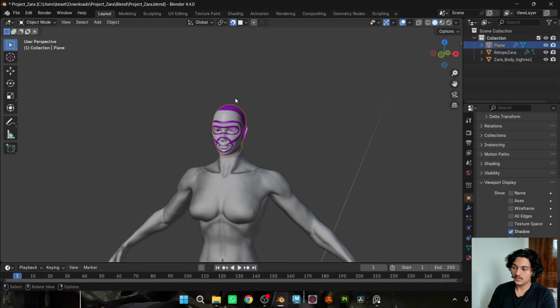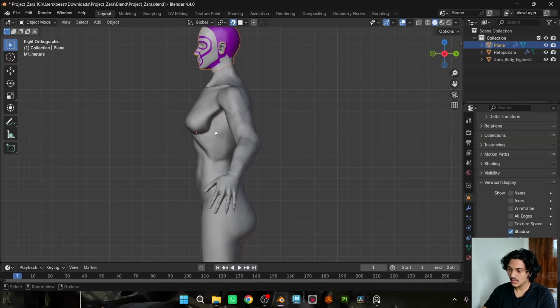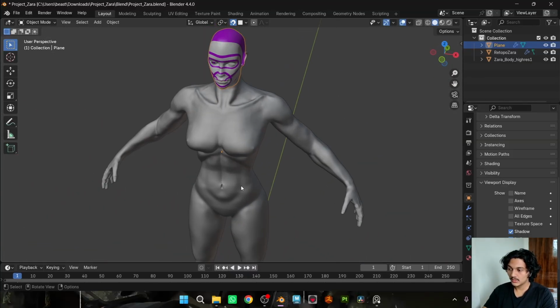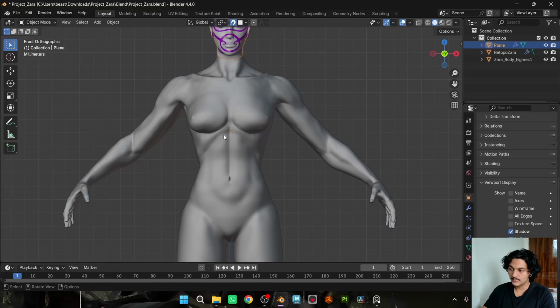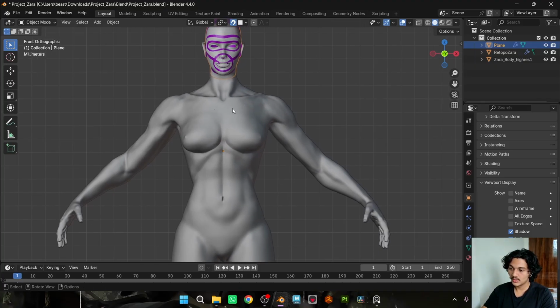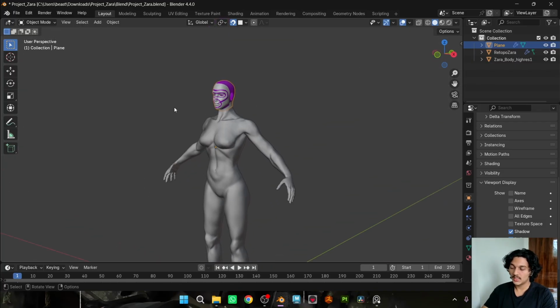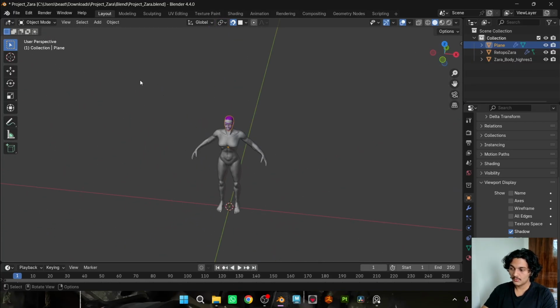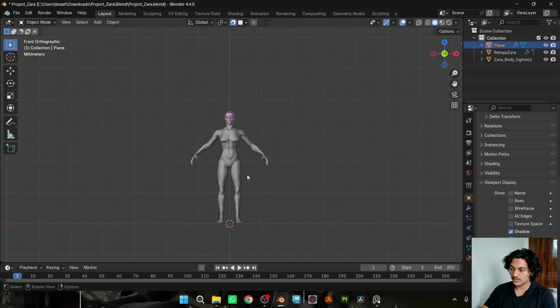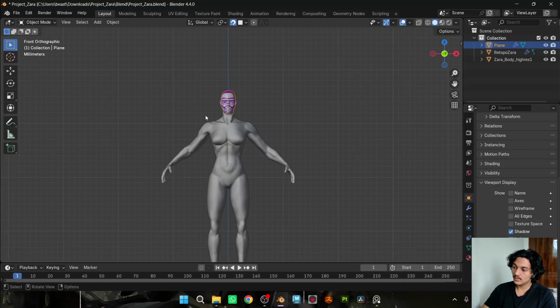In the next episode, I'll be doing the ear topology and moving forward to the body topology, especially in the abs area and the shoulder area where the major deformation occurs. I'll be telling you the important loops, essential loops, and I'll move forward with the retopology process in the next episode. This is it for this episode.